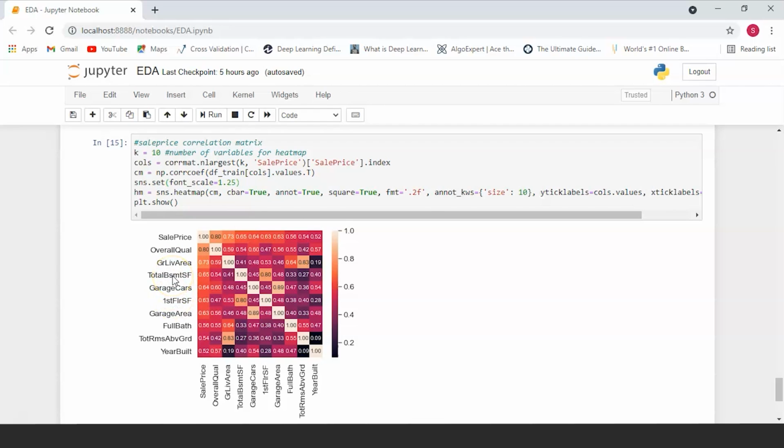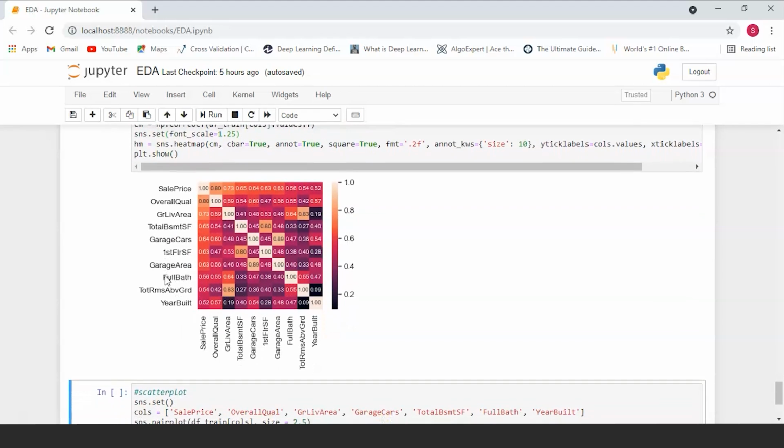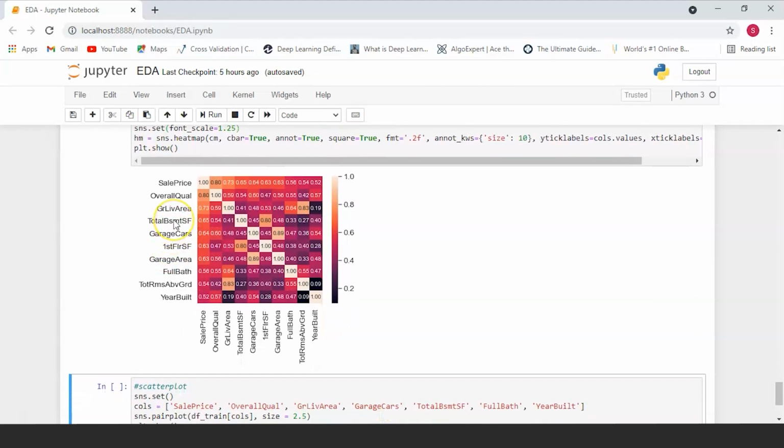The total basement SF and first floor also seem to be twin brothers, as the total area which is covered by the first floor will be the same as the area which is covered by the basement. So from this we can conclude that we only need one of these variables and not both. And finally, we can see that year built is slightly correlated with sales price.